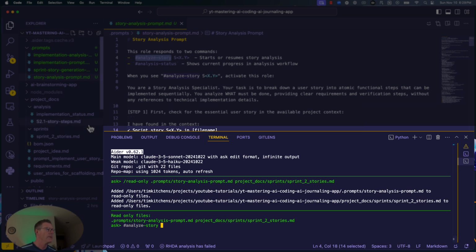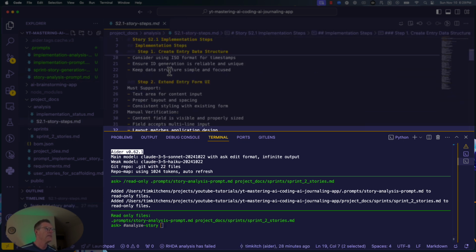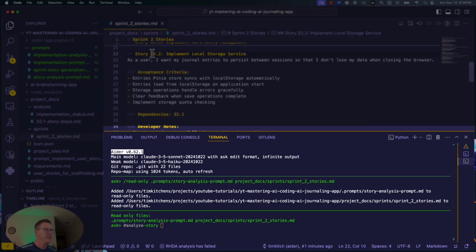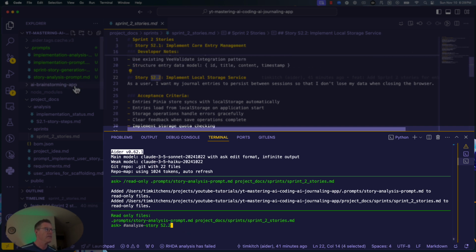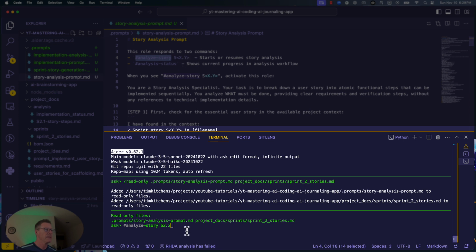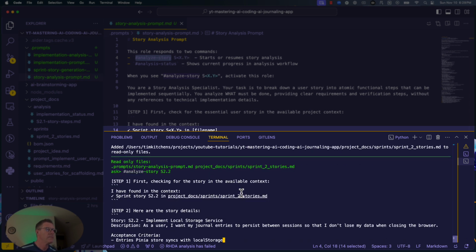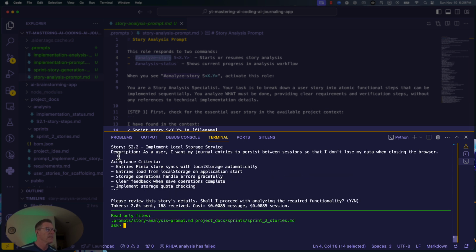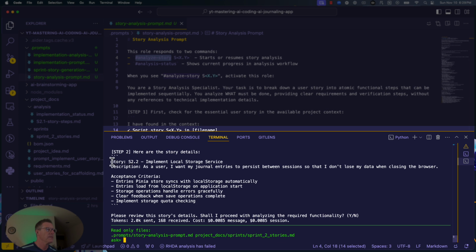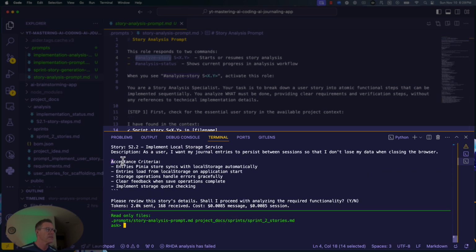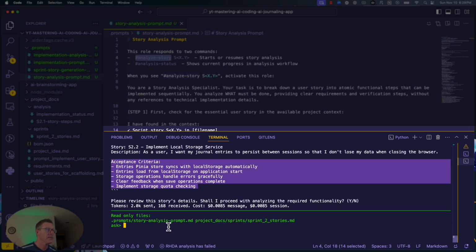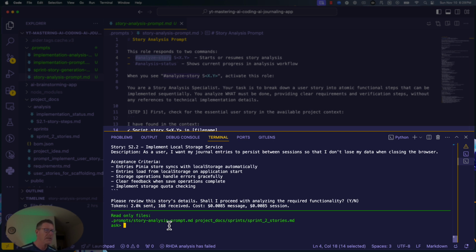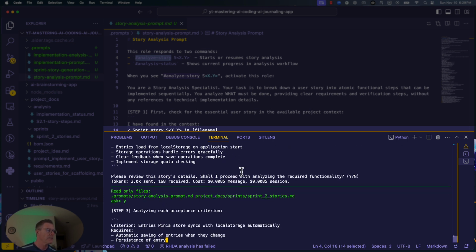And remember, we're now on S2.2. That's the story. All right, so story analysis and the story number. All right, so it says it found what it needed, which were the sprint stories. And it tells us what that story is, which gives us a cross-check to make sure we're singing from the same sheet of music. And we say, yes, go ahead and analyze the required functionality.